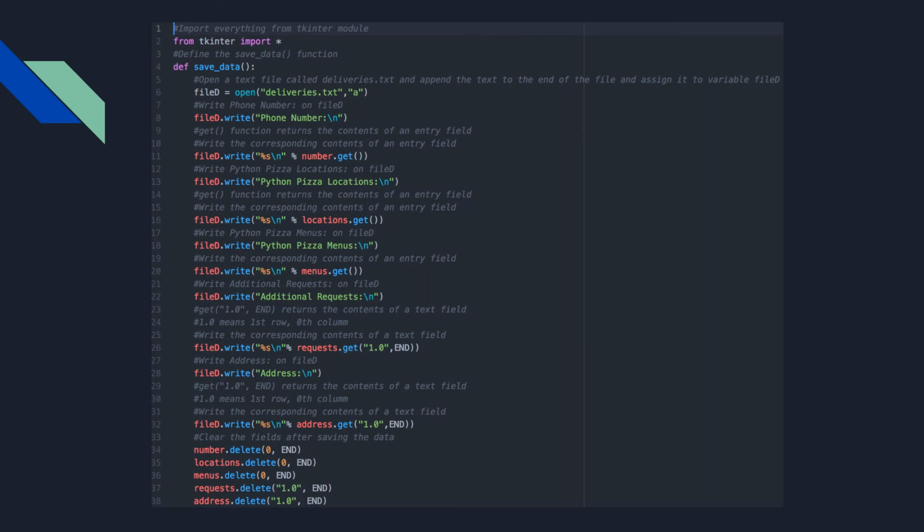I hope you took some time to do the exercise on your own. This is the code for creating the Python Pizza delivery GUI. The code is similar to the one we have seen previously in this video for this part, thus just remember 3 things here. Number 1, creating a save data function, which saves the data into a text file. Number 2, text fields should use row point column in a string format to find indexes. And number 3, clearing the fields after saving the data.